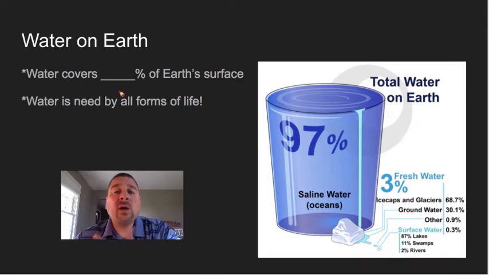First off, we all know water is important for living things. You and I both need water to stay alive. We think, well, what's the importance of water? We call Earth the blue planet. About 75%, 3/4 of the Earth's surface is covered in water.